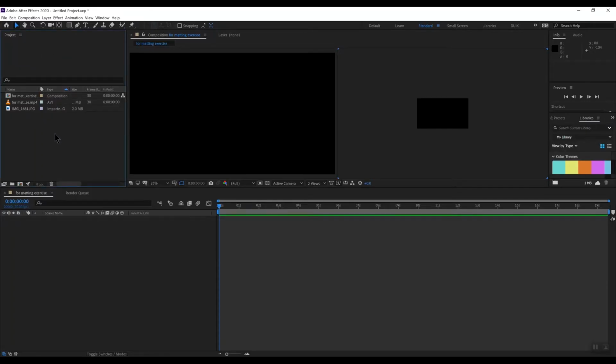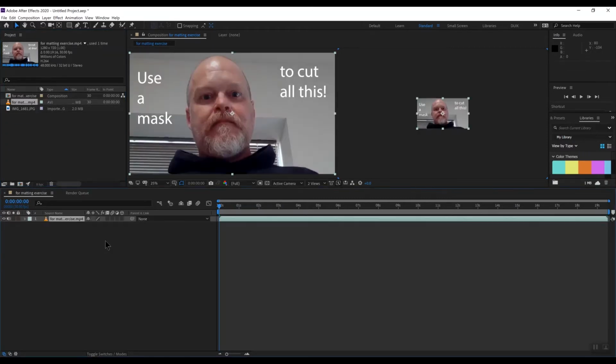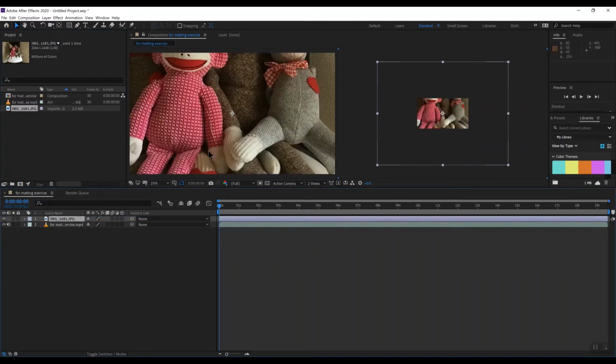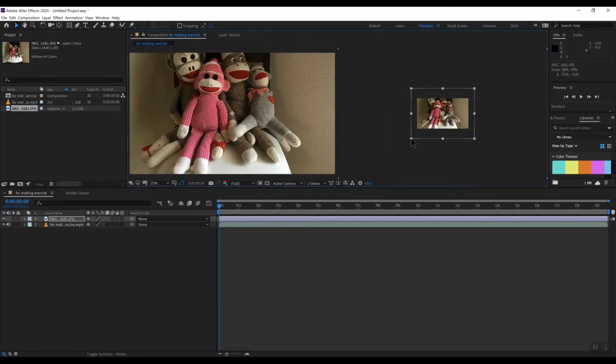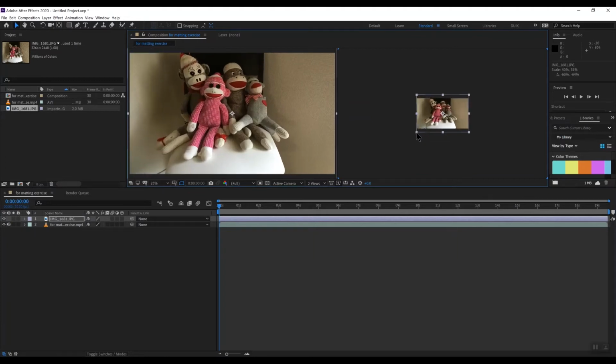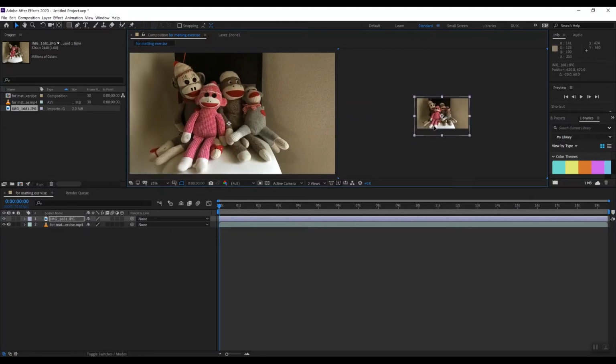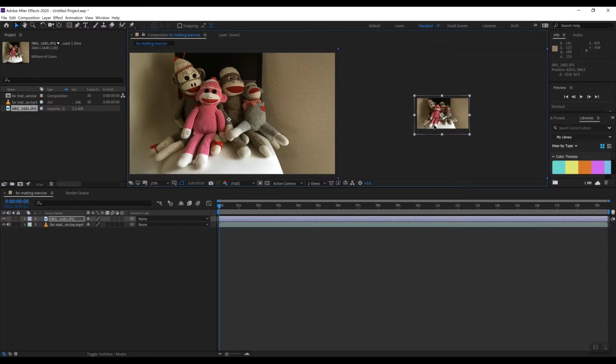So the first thing you're going to do is set the size of the composition to the size of the video by dragging the actual video into the composition window. And then we're going to add the monkey picture on top of it. And that means the monkey picture is going to be the wrong size. So what you need to do is resize the monkey picture so that it fits into the frame. You'll probably have to alter the aspect ratio. So, have fun with that. Basically, just fill the frame.